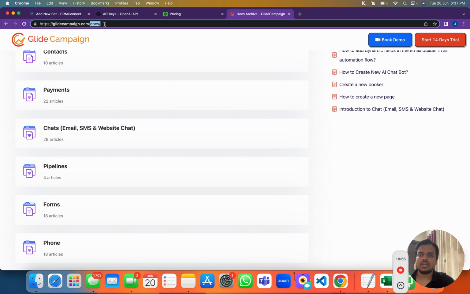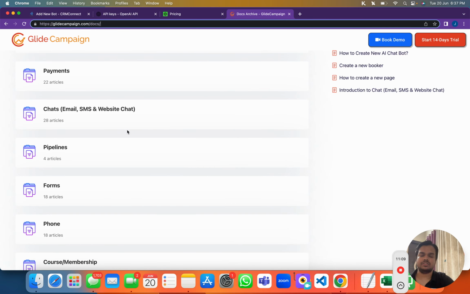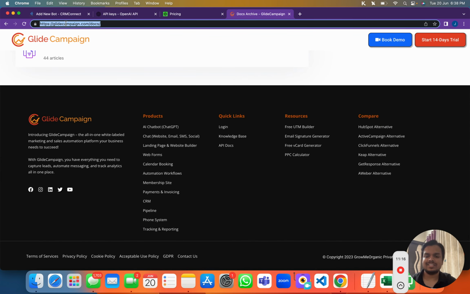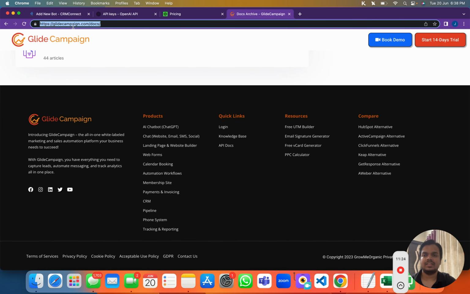Whatever comes under this subfolder under the docs link is what it's going to scrape, and it's going to leave all the other kinds of links like Facebook, LinkedIn, Instagram. These are external links. These are not related to GlideCampaign. So this is going to avoid those links. So what you can do is take this, put it here, and it will automatically scrape all the links inside this specific link.